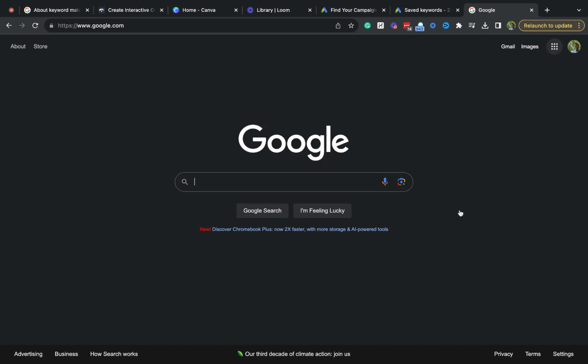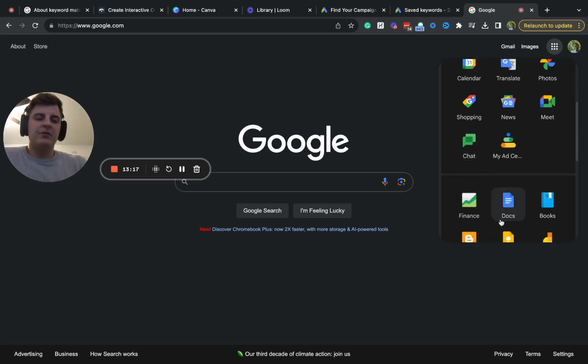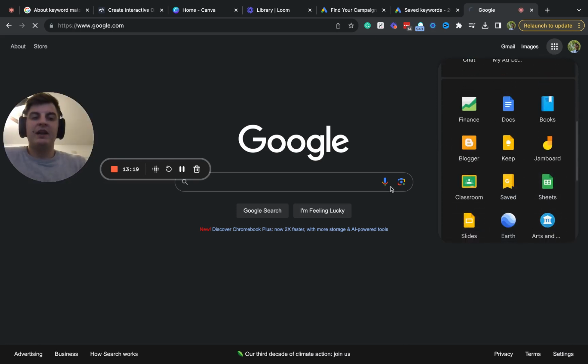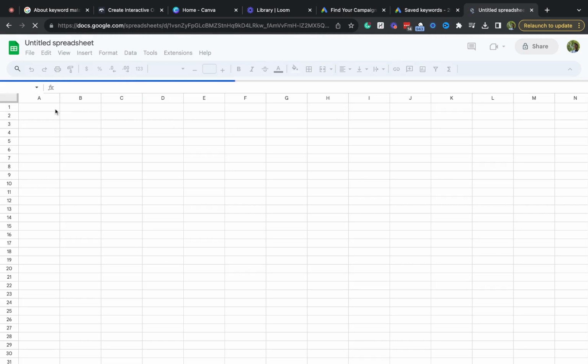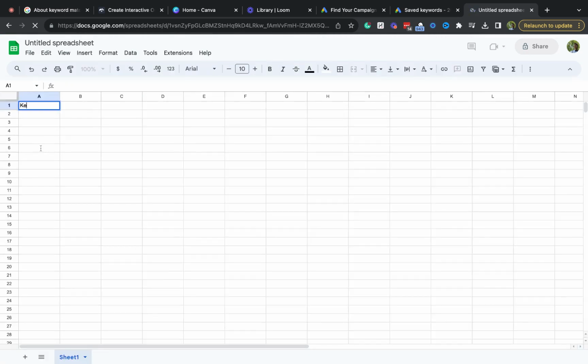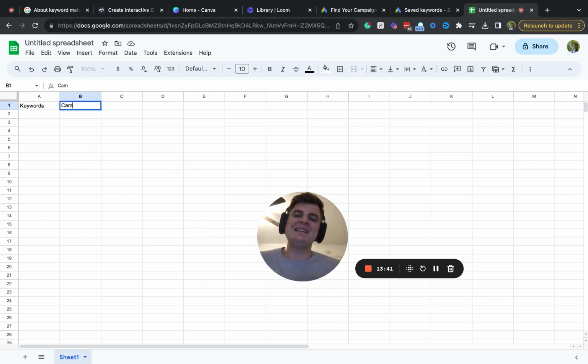So I want to create a Google Sheet, or depending on how you want to edit them. What you're going to want is to create a couple of different columns here. The first thing I want to do is keywords, just the ones that I'm going after, right? The next thing is the campaigns that I'm going to correlate these keywords into. So campaign type.